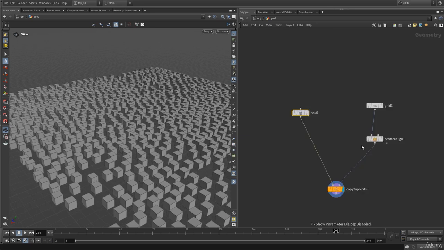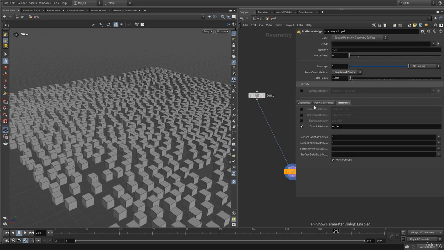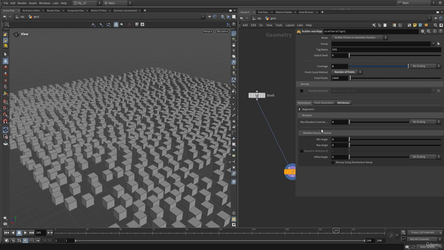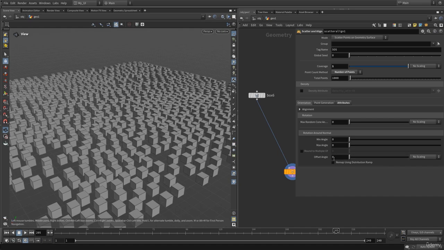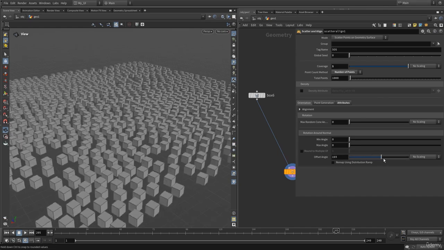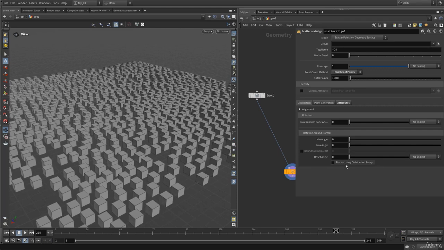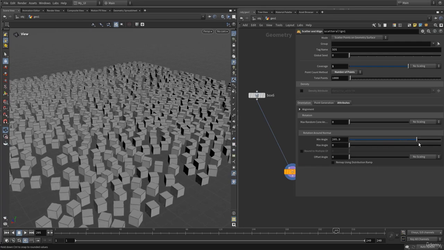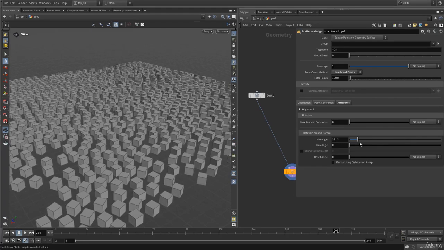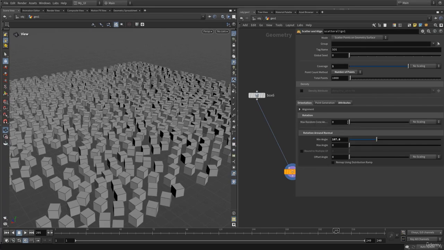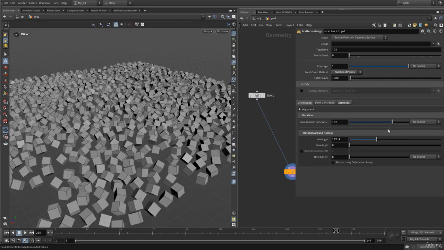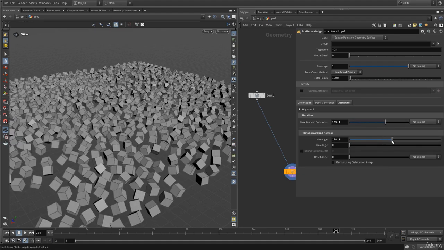Okay, and I can go into the scatter and align and onto the orientation. Here I can adjust the orientation. I can rotate my geometries around the normal by adding the offset angle. Here as you can see, I am rotating my copies, and if I adjust the min and max angle, I can randomly add rotation onto my copies. I can also adjust the random cone angle to adjust the axis. Okay, that's a very useful node for scattering and aligning our geometry.